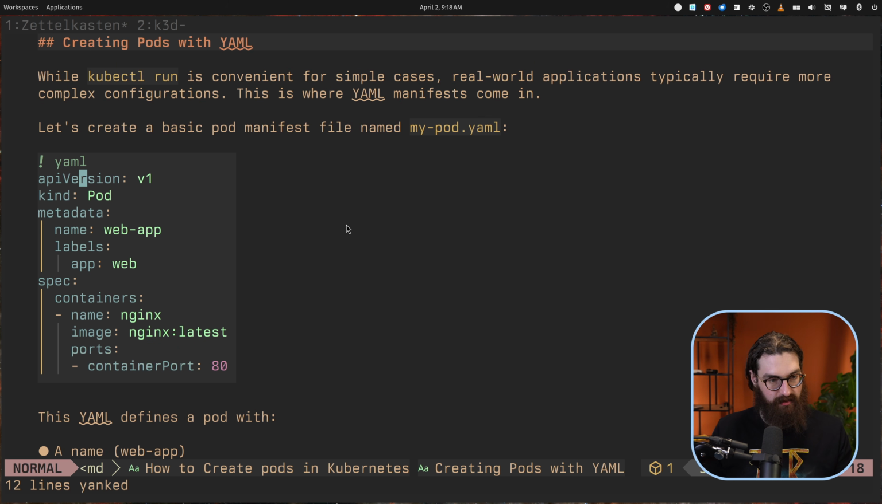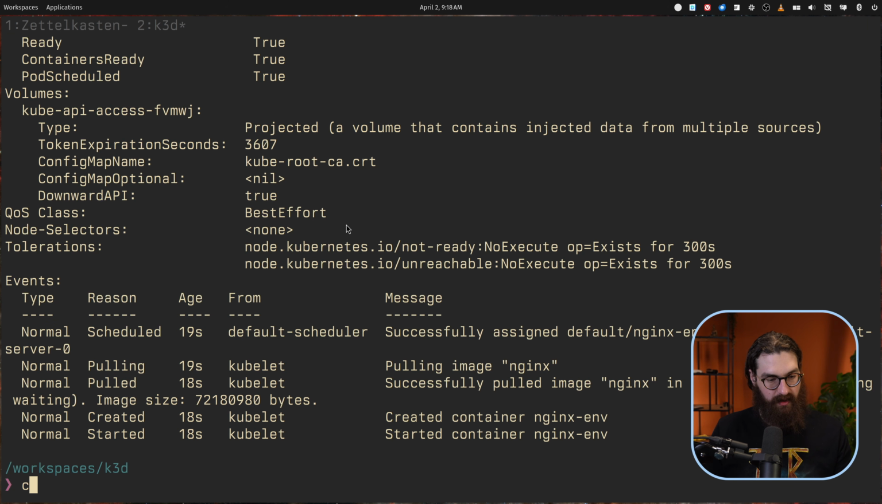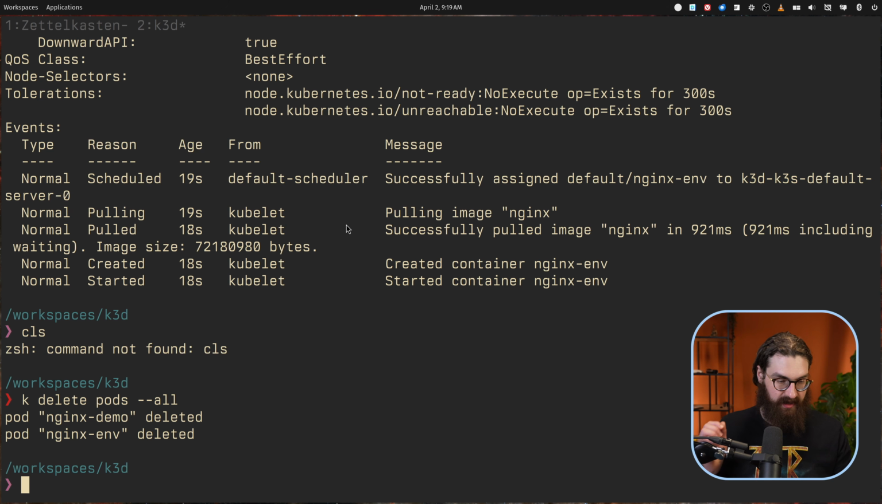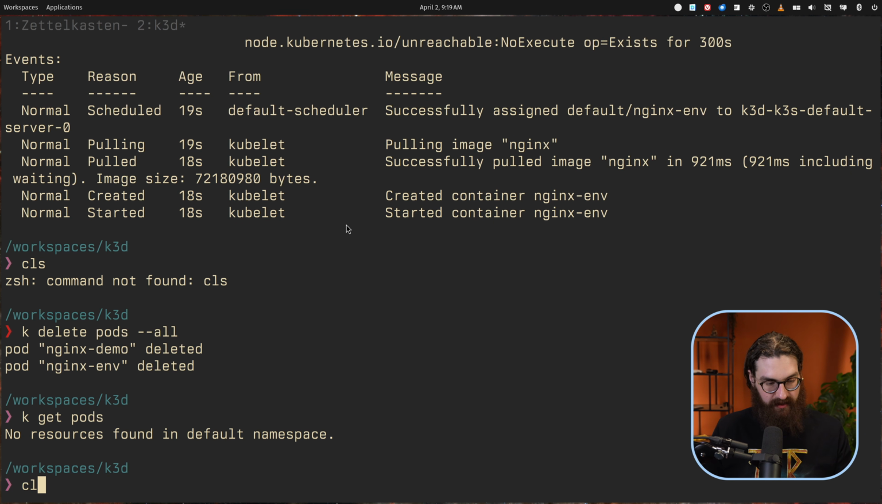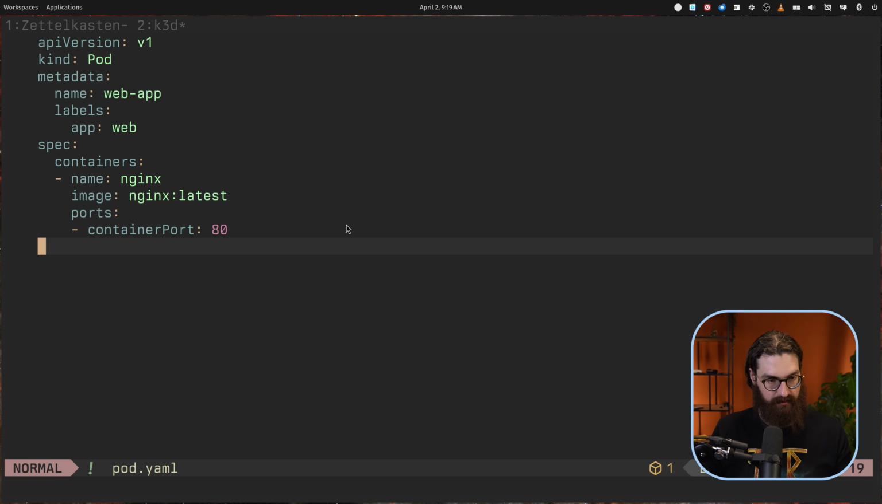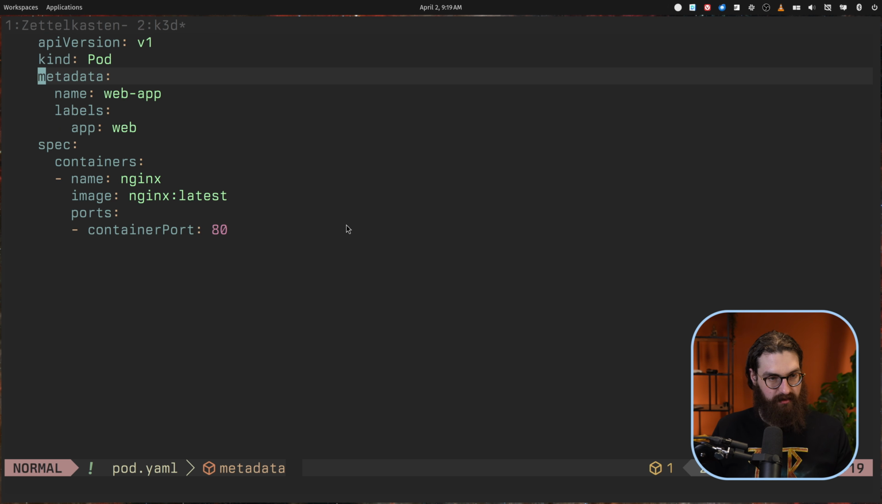So the way we can use this is I will copy this over. And let me just delete all of the pods that we had. So you can do kubectl delete pods --all. Now it is deleting all of the pods. And if I now do get pods, we see there are no resources left. So I will just create a new pod.yaml file by writing nvim pod.yaml. And here is my pod.yaml file where I pasted in the exact same YAML that I had in my little document. So now we have a YAML manifest to create a pod.